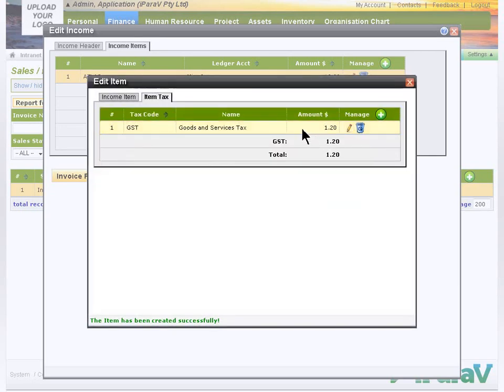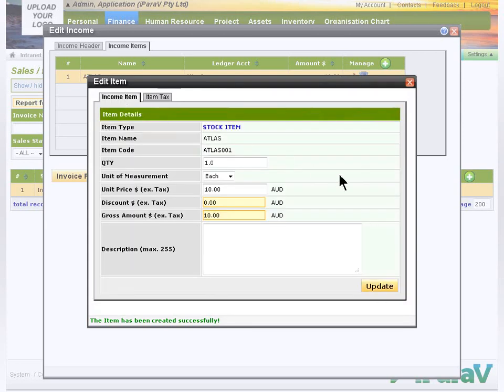This GST item tax record is created from the specified 12% GST rate previously in the income item screen.